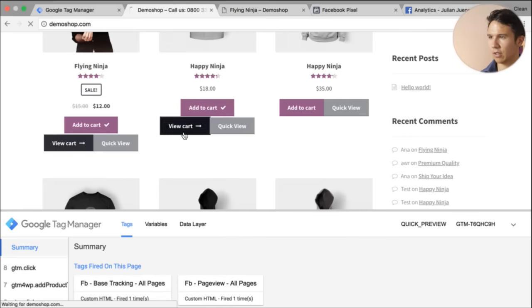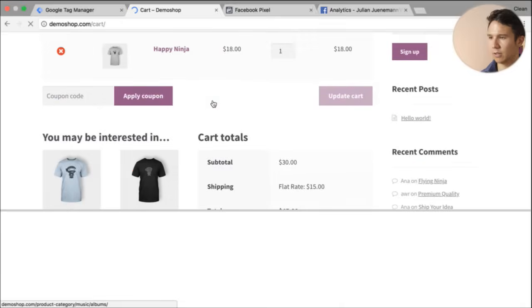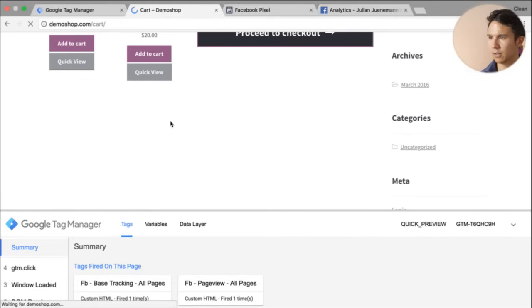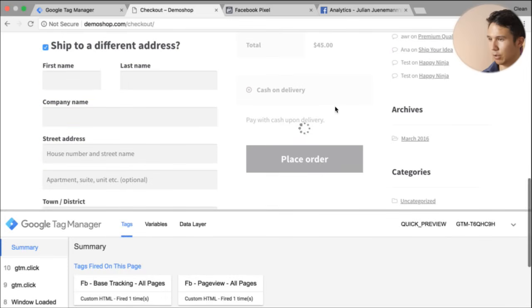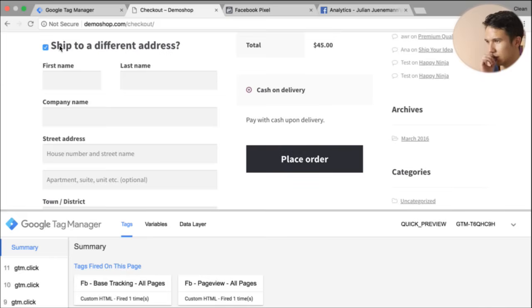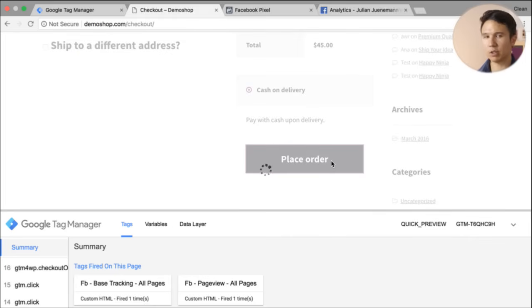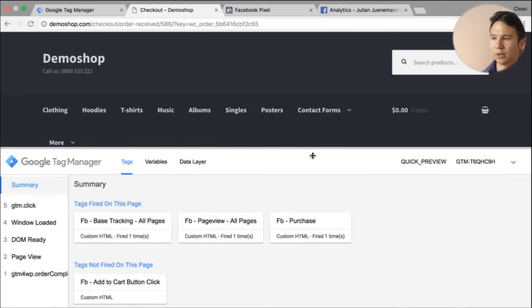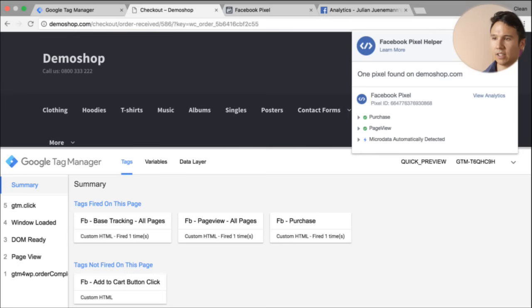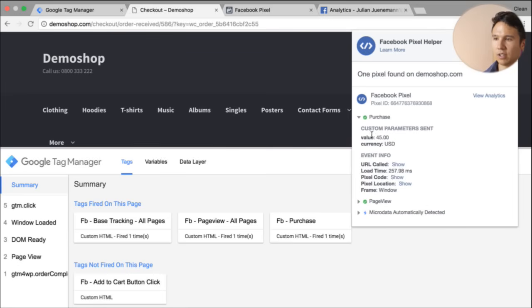I'm gonna go through another conversion here. Here we go. We want to ship to the same address, and hopefully now we'll be able to see our Facebook pixel purchase code firing correctly. Yes, we have our purchase firing, and the amount that we have just bought has been transferred as a custom parameter to the Facebook pixel.